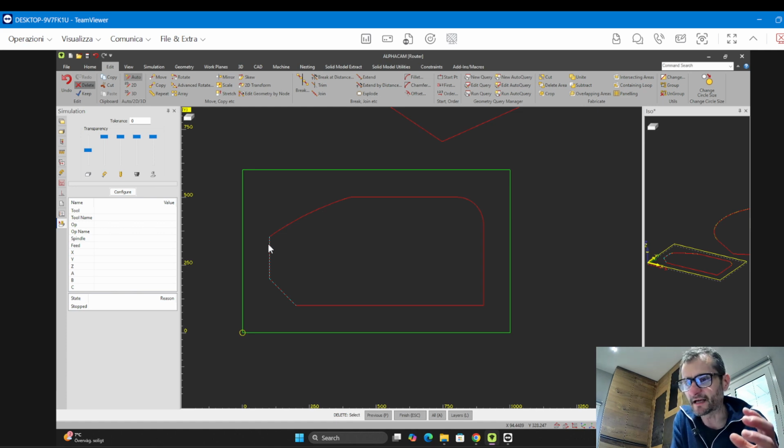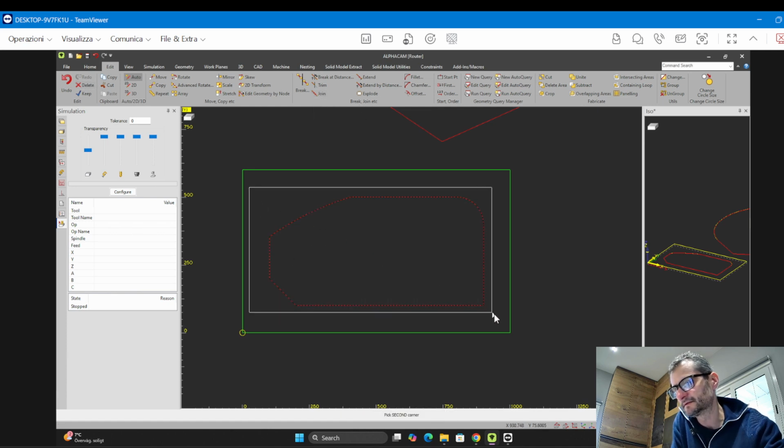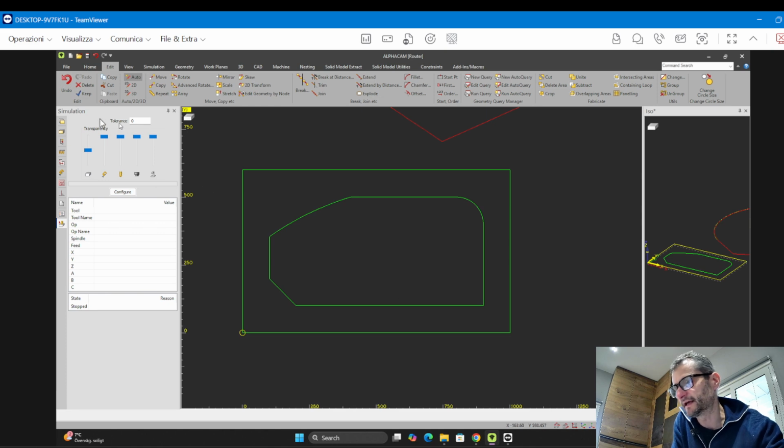So in Alphacam, you have another concept. Everything that is closed must also be joined. And this is the reason why I have to use this. So if I use this, now it's green, and now you can also see that it's working.